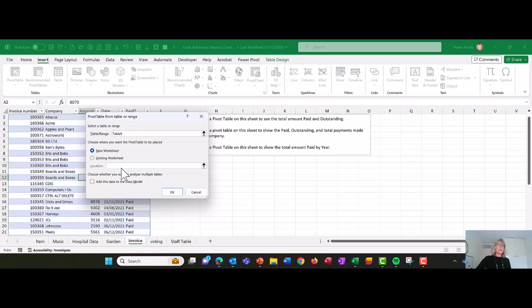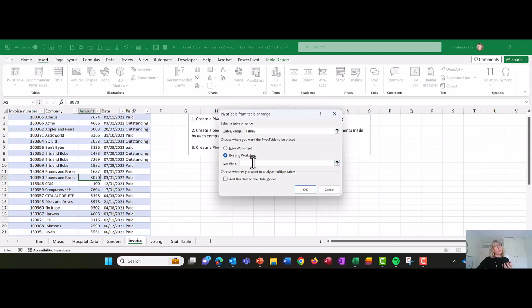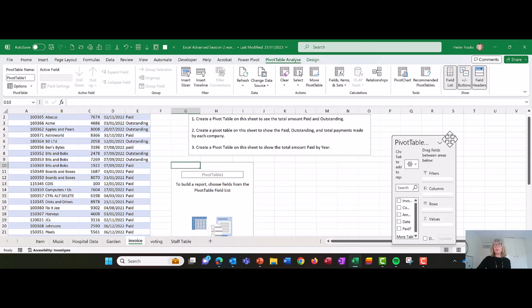So we're going to place the data into an existing worksheet. I want it to be in this worksheet. And then I have to tell it what cell. So make sure you click in the location and then you click on a cell in your spreadsheet, because otherwise it doesn't know where to put it and it will just come back with an error message. And if you know from seeing my videos before, you're not going to win an argument with Excel. Let's choose OK. Okay, and we are good to go.